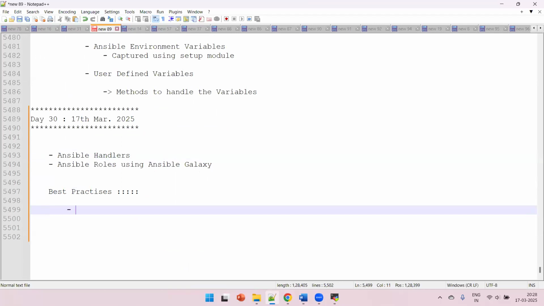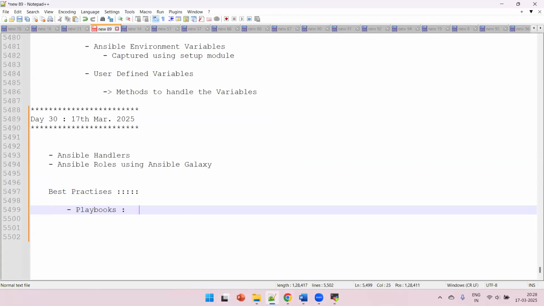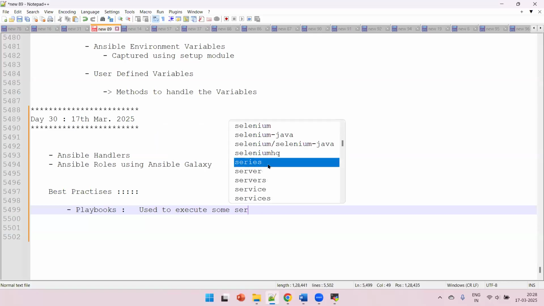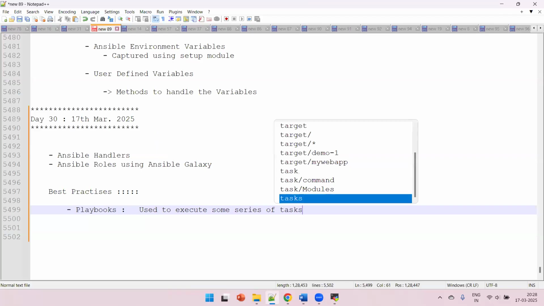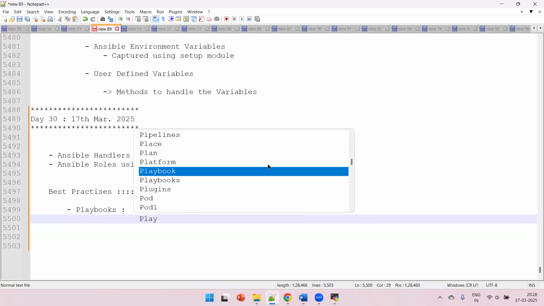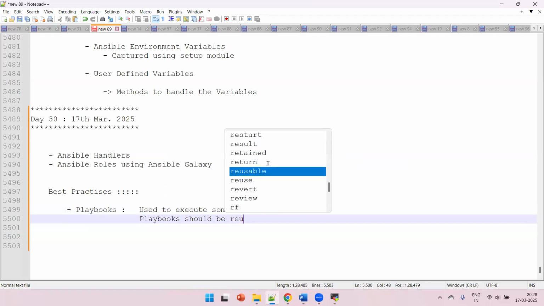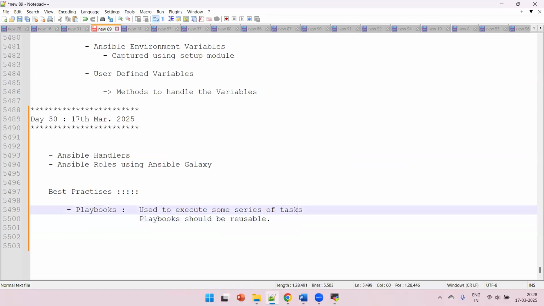So in Ansible, what is the purpose of a playbook? Playbooks are used to automate tasks, to execute a series of tasks, right? And another important thing is that playbooks should be reusable. Correct. It should be a reusable entity. So please keep these 2 points in mind.